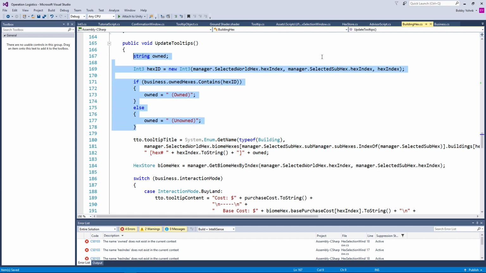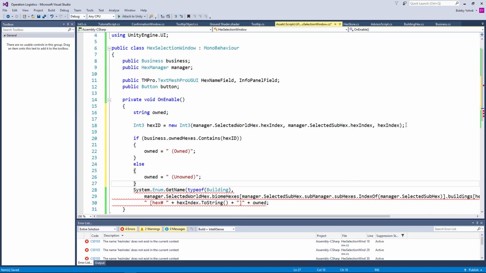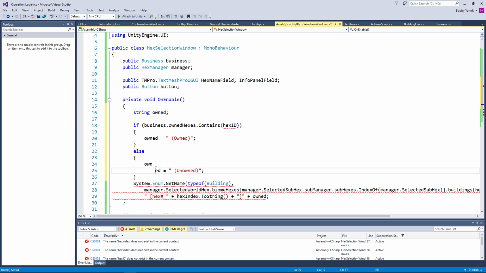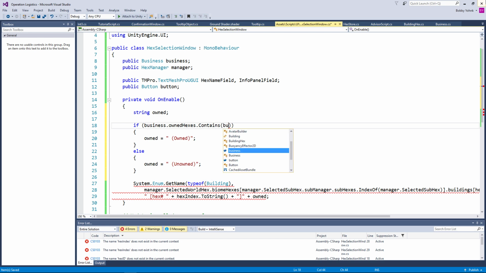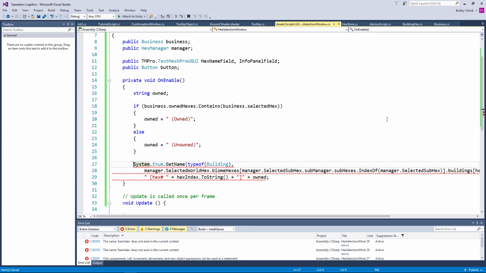Kind of like this. I'm just going to copy all of this in. We're going to get rid of the hex ID. So instead of hex ID, we're going to be using business.selectedHex, like so. And then this will need to be hex name field equals all of this.